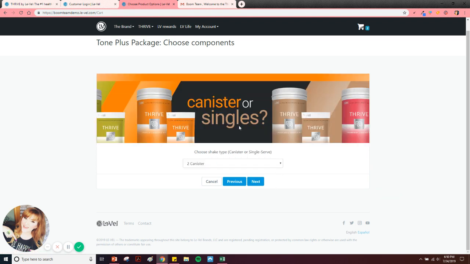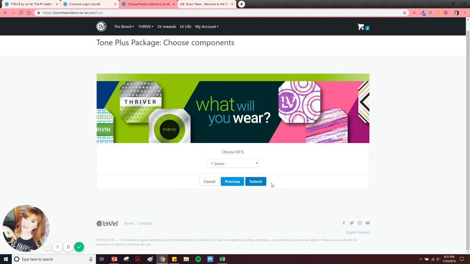Canister or single serve? I have a really easy way for you to make this decision. Do you travel? You probably want single serving packets. It's really easy to just pop them in your bag and good to go. Do you prefer only half servings of shake mix, where you know that it's easier to dole out a half serving by a scoop versus half servings by figuring out how much of the packet to use in a single serving? So either way, it's the same price. So choose whichever one is best for you and click next.